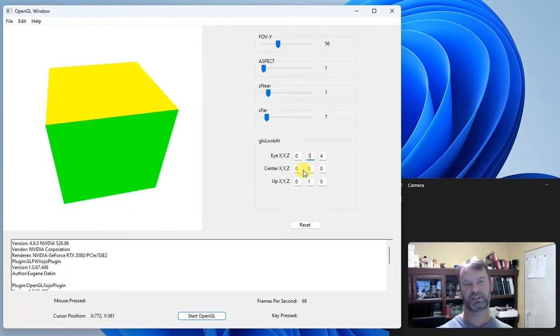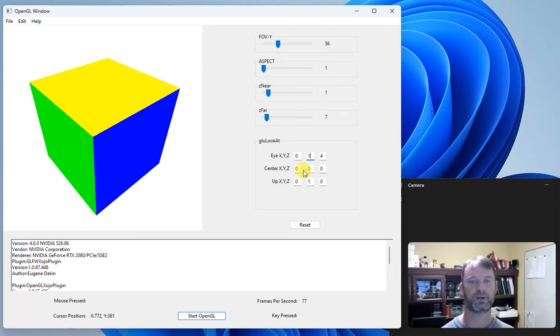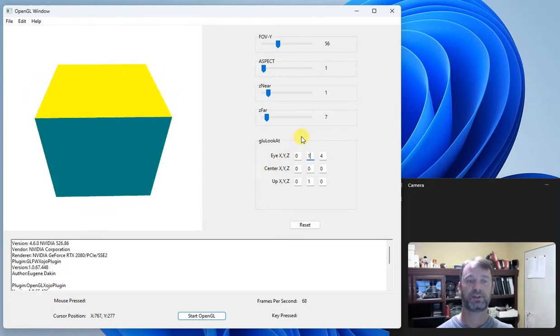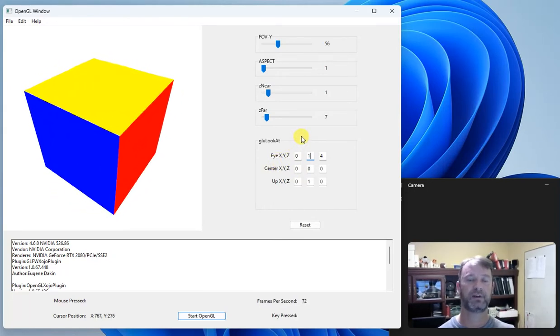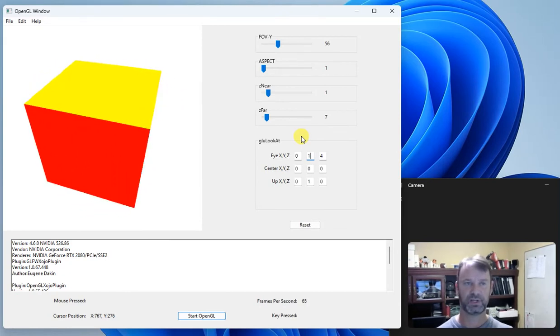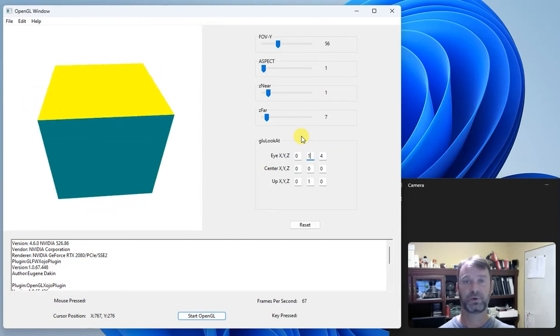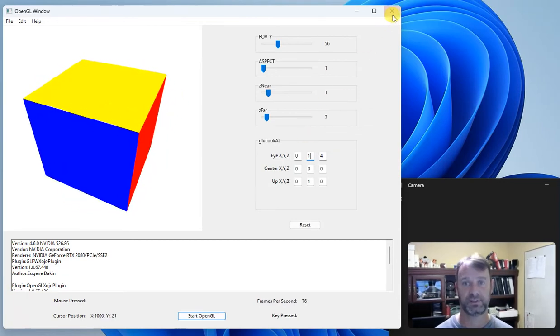So by changing it to a 1, you can see that the model has actually shifted more in one direction. Anyway, the good news is you can play with this in real time if you're having a difficult time trying to position your model within OpenGL. So the program's already made for you. It's literally all the source code is there, and you can play with it as you like.